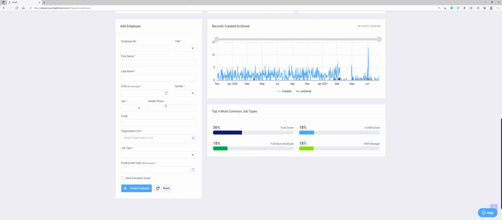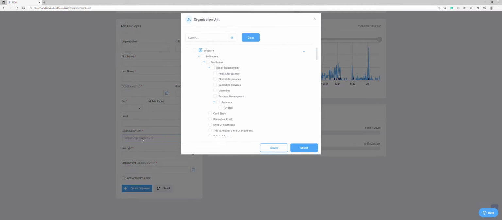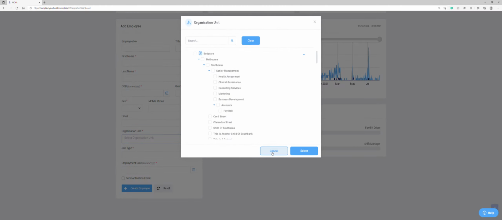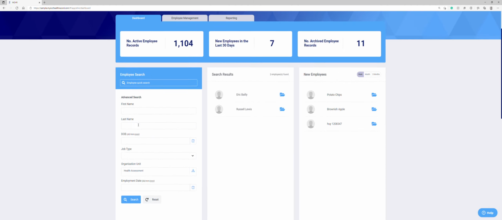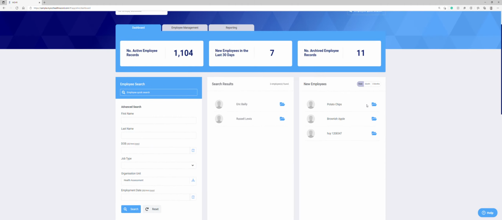To create a new employee, simply fill out the fields indicated here. Note that those marked with an asterisk are mandatory. The list of organization units and job types available will be based on the settings you have created in the administration module. While email is not mandatory, including it will enable the worker to receive notifications. Let's have a look at a worker's file.